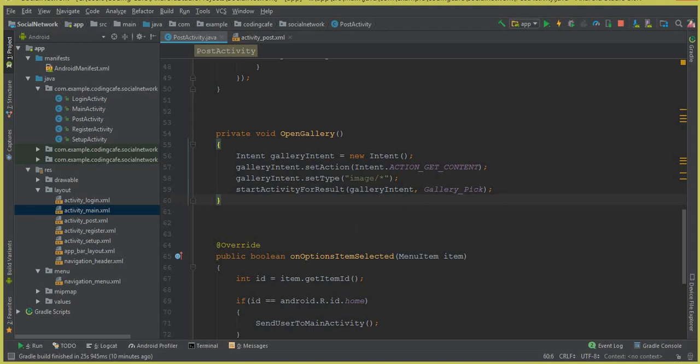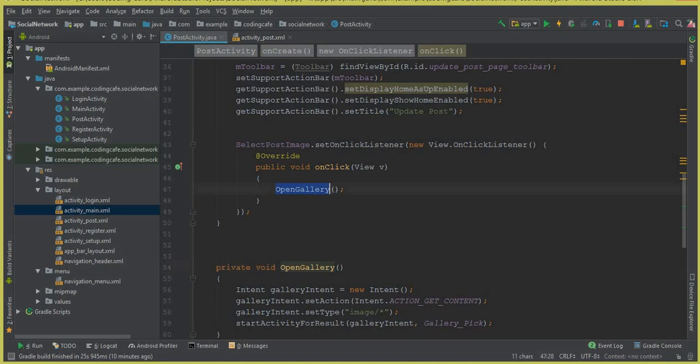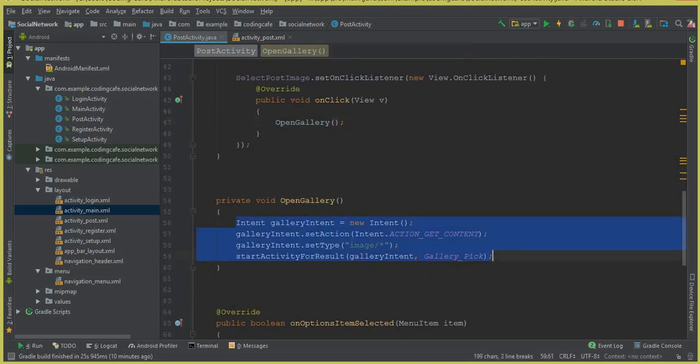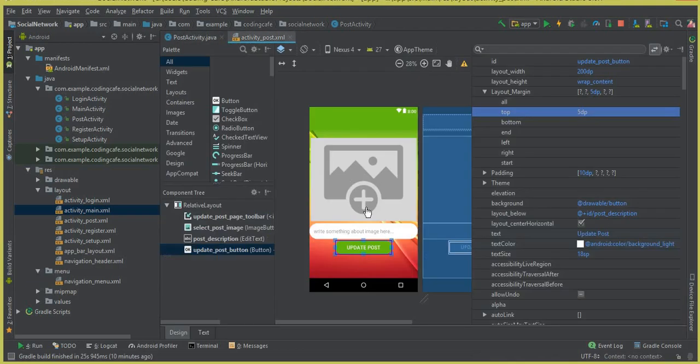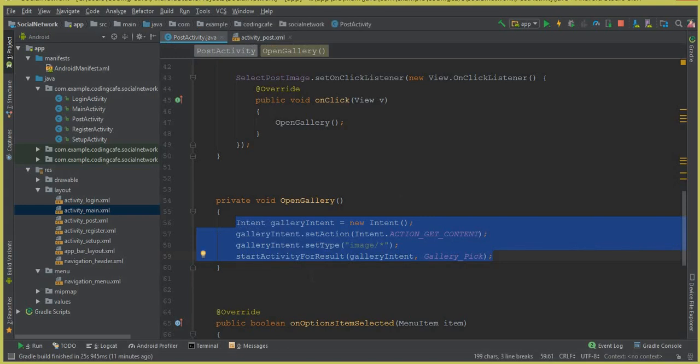So in the previous video tutorial, as you know, we added this open gallery, which is basically an intent that will send the user to his mobile phone gallery once the user clicks on this image button. Now the next thing we will do in this video tutorial is that once the user selects a post image from his mobile phone gallery, we will get the result of that image and display it here on this image button. Then we will ask the user to write the post description, and then the user will be able to click on this update post button. So yeah, let's do it.